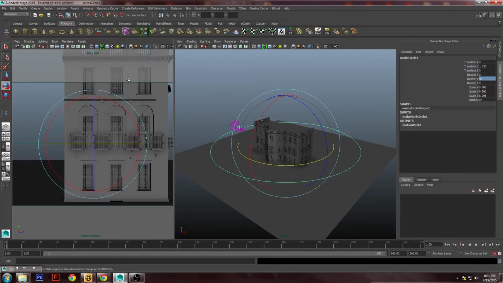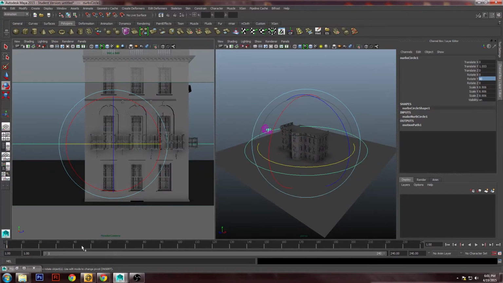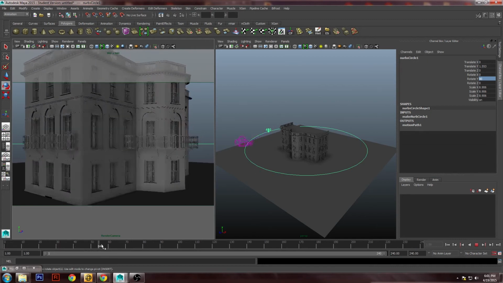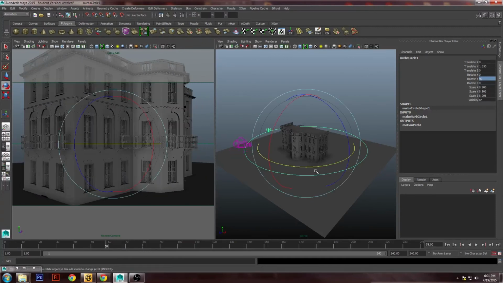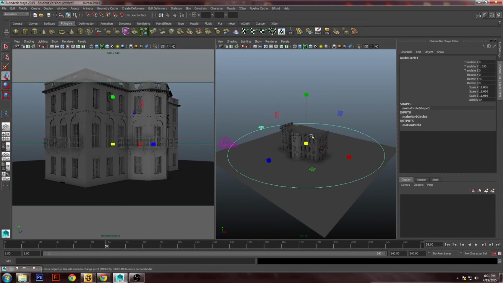If we click on this resolution gate button right here, it will make a gray bar from the top and the bottom of the frame or workspace. This is the current settings of the render settings, and this is what it's going to actually render. Now when we scrub through here, we can see that we're missing some part of our house.